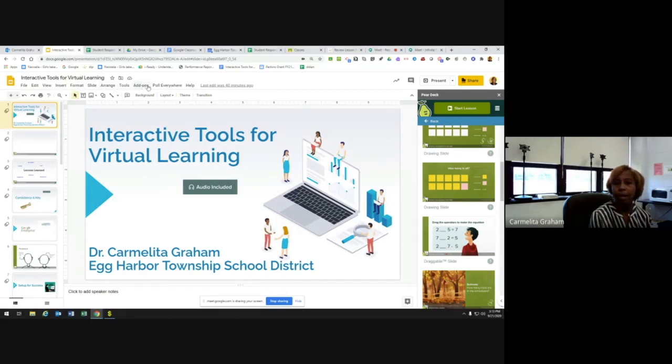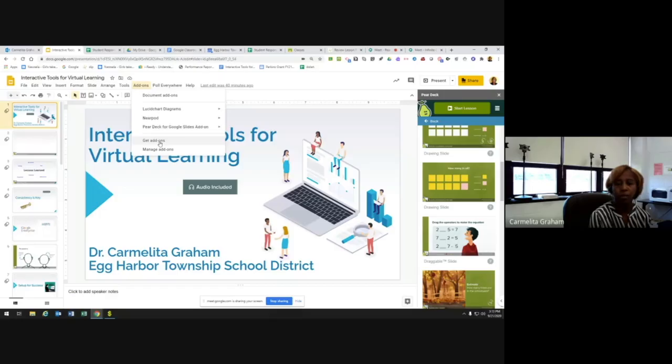Google Slides will have an add-ons option. So if you click add-ons, you will want to get the Pear Deck for Google Slides add-on. That can be found by clicking get add-ons. I'm not going to click that right now because I know from my previous session it's moving a little bit slow. If it doesn't come up as one of the first featured ones, it's probably one of the most popular ones, so it might show up for you right away. You will then have the option to install it.